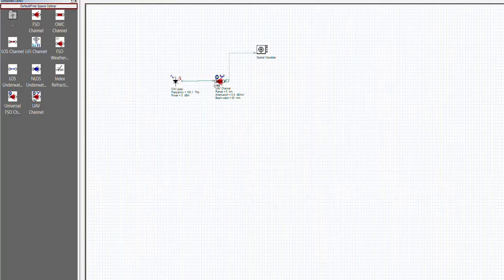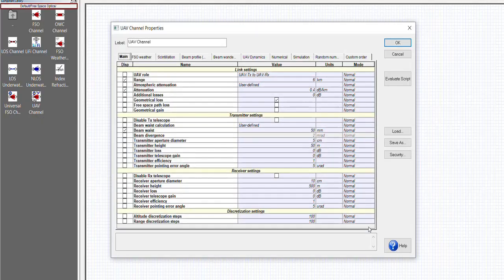The purpose of this short video is to highlight the key parameters in a newly introduced component as part of the Free Space Optics library, the Unmanned Aerial Vehicle channel. So UAV FSO channels can be modeled using this component. Let's go over some of the main features.